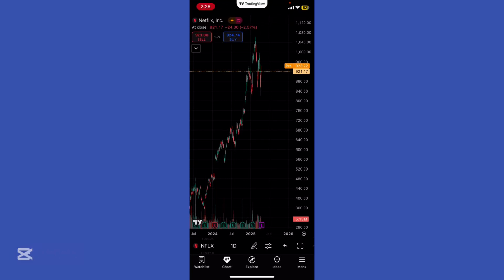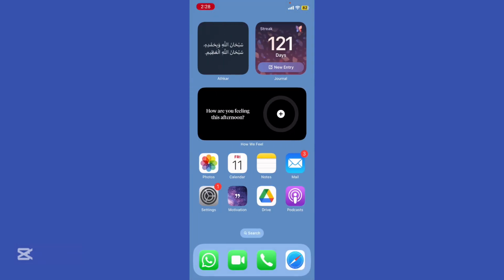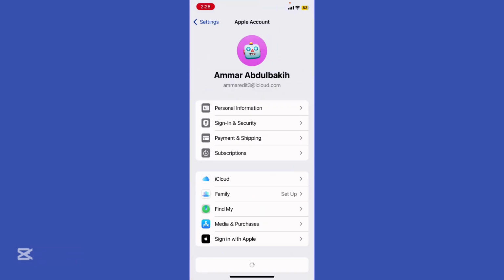So if you subscribed using your iPhone, what you gotta do is go back to your screen and then go to the settings, or using your Apple Pay, excuse me, and then click your name. And then what you gotta do next is go to the subscriptions.